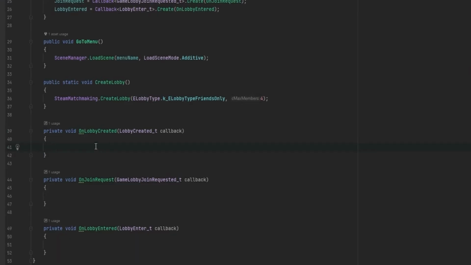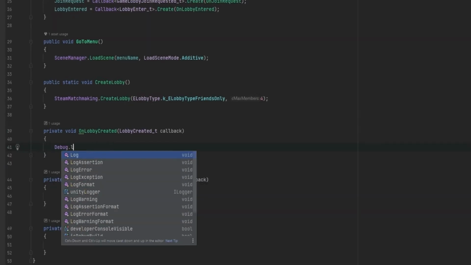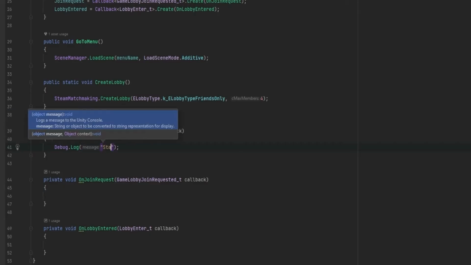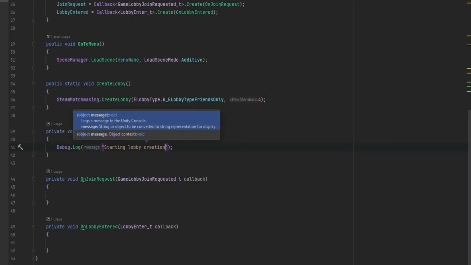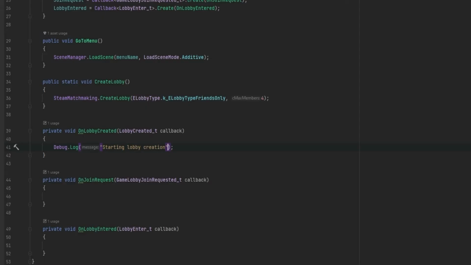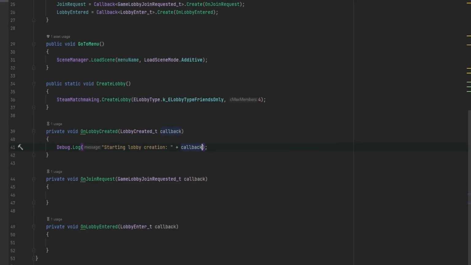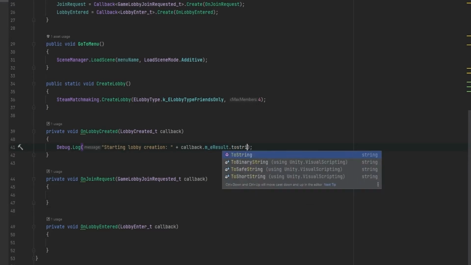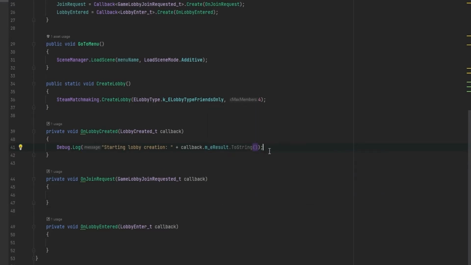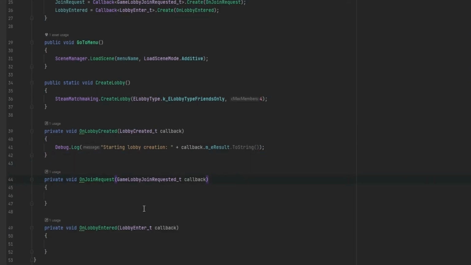Just to check that all of this works as it should, we can in here write a debug.log and just say starting lobby creation. And we can actually also tell it exactly how it went, so we can debug starting lobby creation, and then we can say if it is successful. So we can grab our callback dot, and this is called m_eResult, which is how it went, if something went wrong or if it went correctly. And we can of course just make this into a string. It should already be converted, but I just like to do it to make sure. So now we should hopefully get a success message when we try and make a lobby.